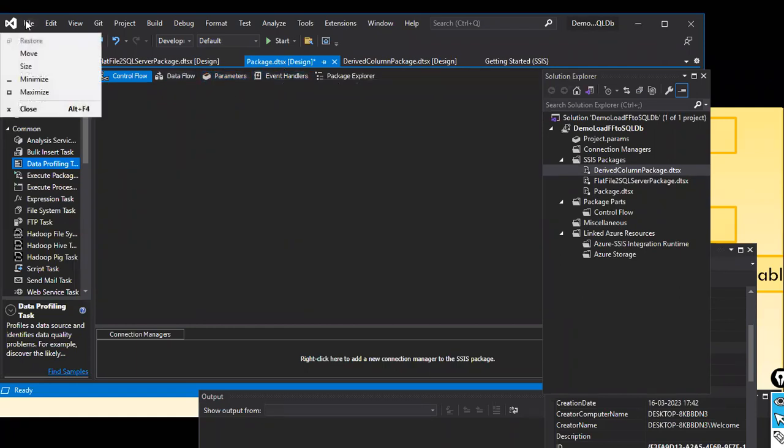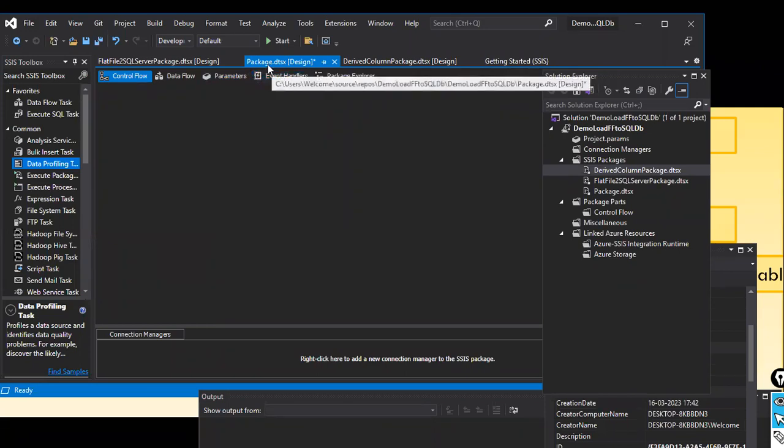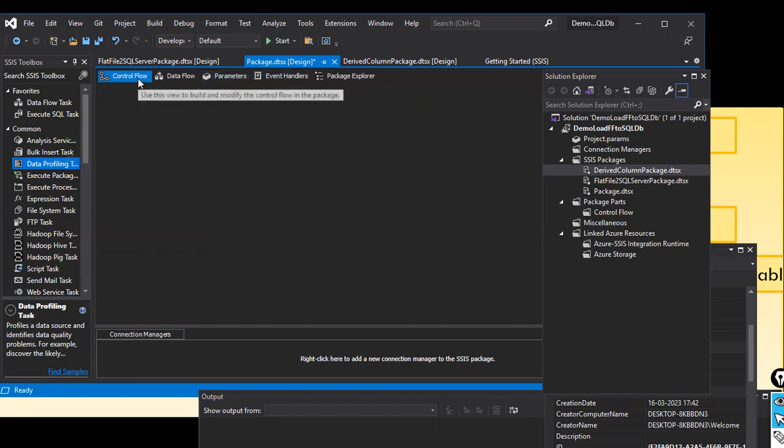I selected this one because once you create a new project, you will find the package name. The default package name starts with package.dtsx. If I open another project, package1.dtsx will come here. But anyhow, we will proceed to create one simple ETL design.